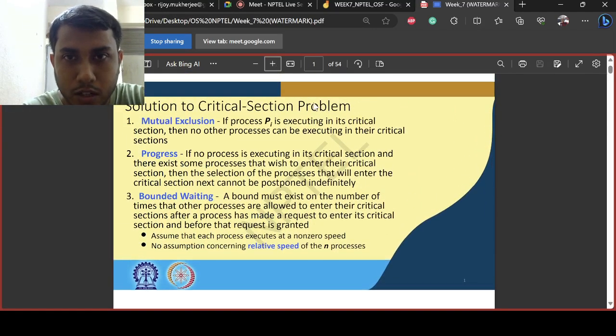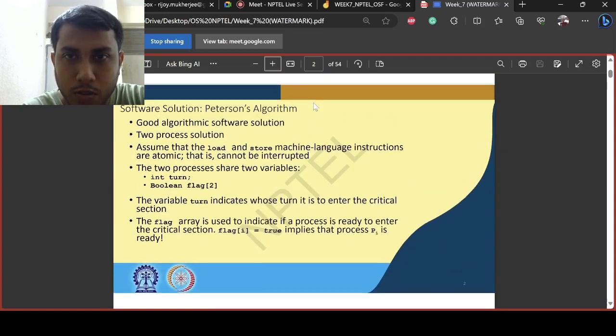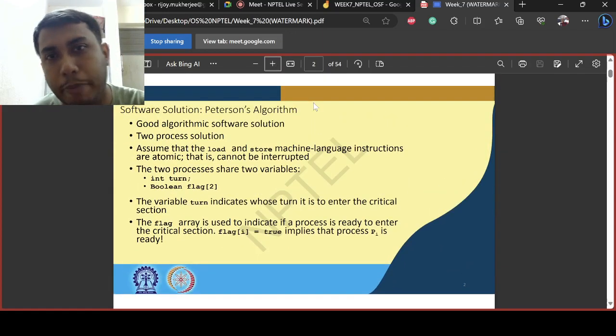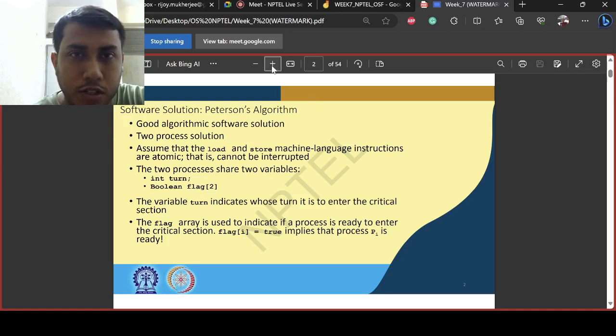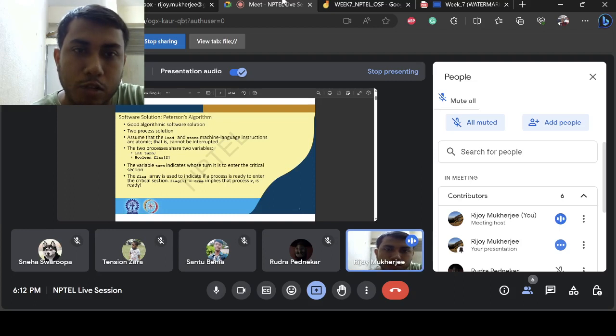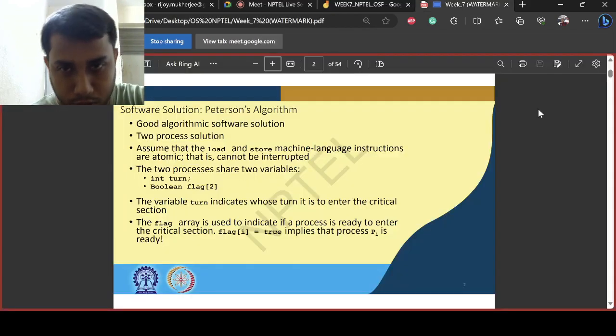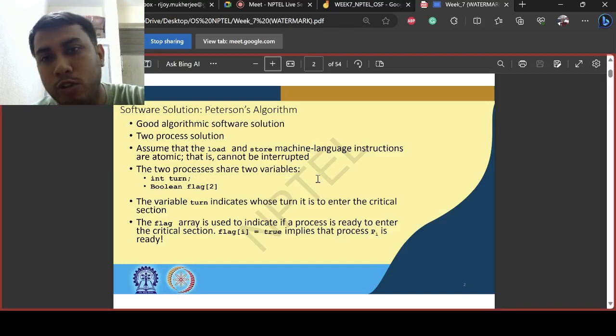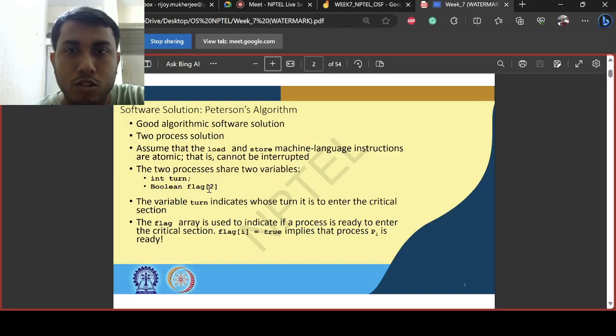Now let's look at some of the solutions. One solution is the Peterson algorithm. This is a software solution. Solutions to the critical section problem can be either hardware or software solutions. So each process will have two variables, turn and flag. The turn indicates whose turn it is to enter the critical section, and flag indicates whether a process is ready to enter the critical section or not. So if flag I is equal to true, it implies that process I is ready to enter the critical section.